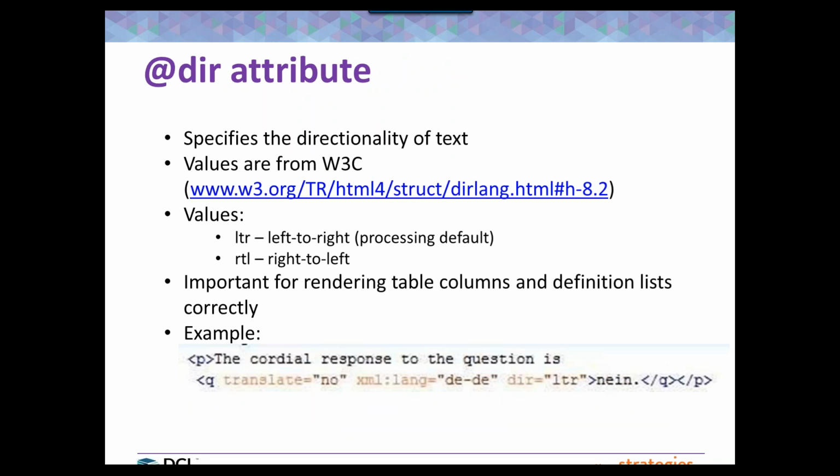The dir attribute. And of course, I'm so juvenile, I think that dir is so funny. The dir attribute specifies the directionality of text. So I guess I should call it the directionality attribute. In the example, you can see that in this case, we're going with the default, which is left to right.